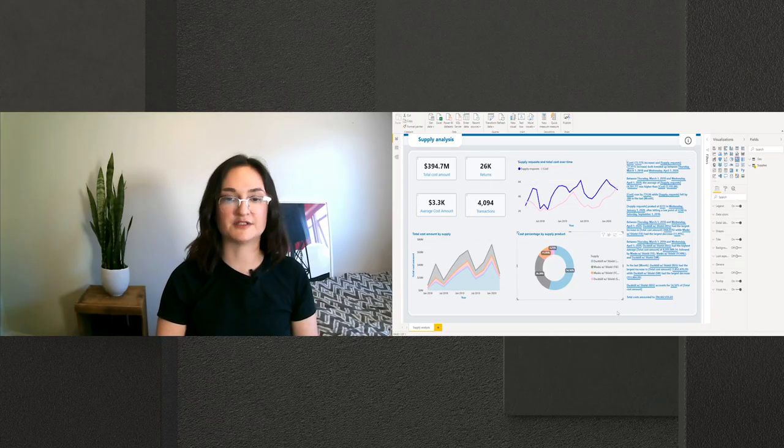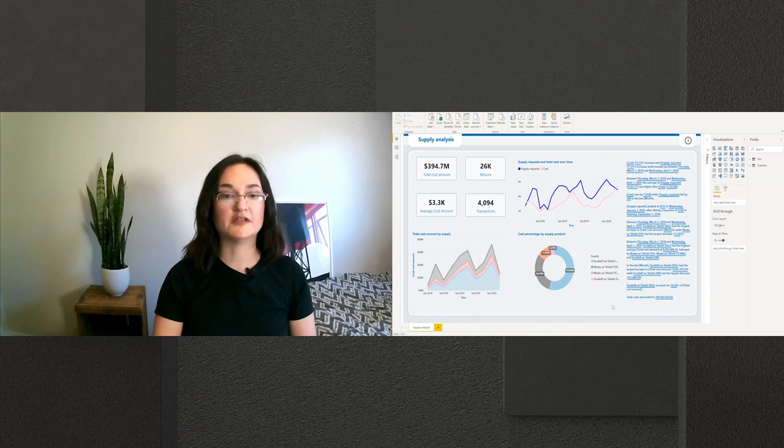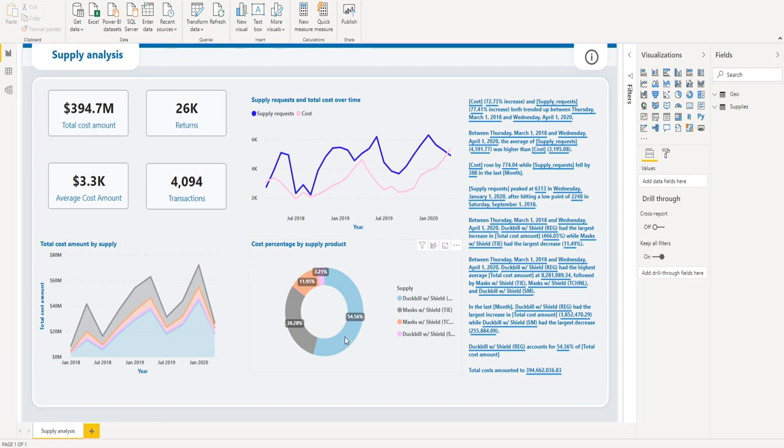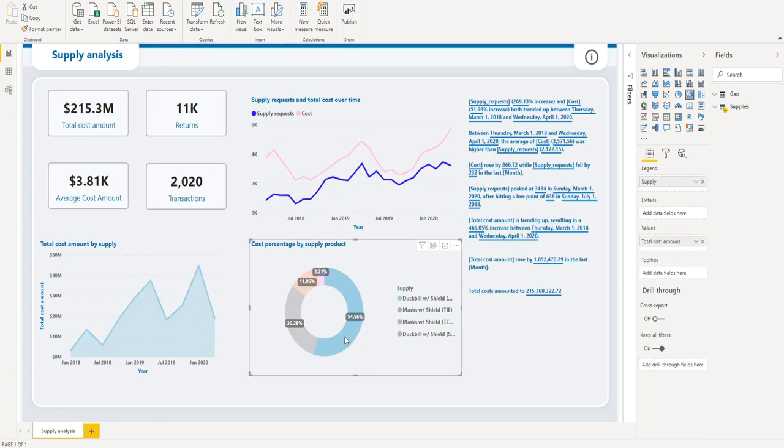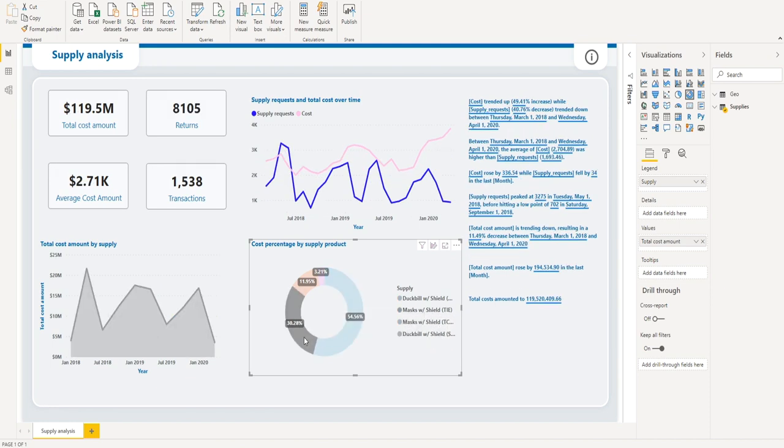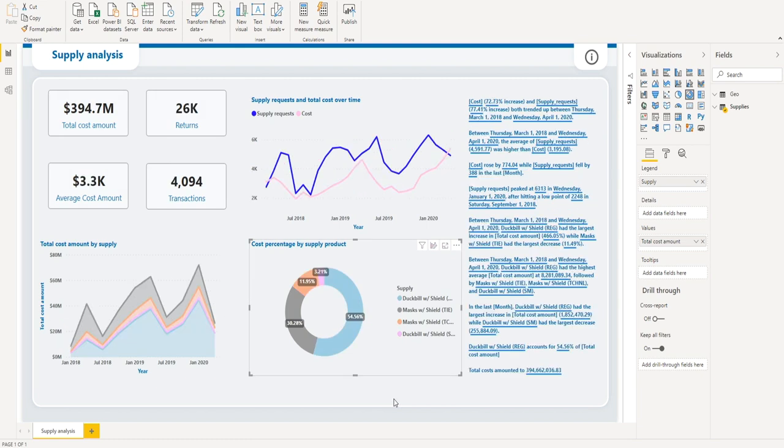And the great thing about these descriptions is not only do they update when the data updates, it updates when you slice and dice within the report. So I can go ahead and select on some of my supplies, and you'll see immediately the data updates, the trend analysis updates, and I get new insights written in text. This is going to be really great for my end users to work with.